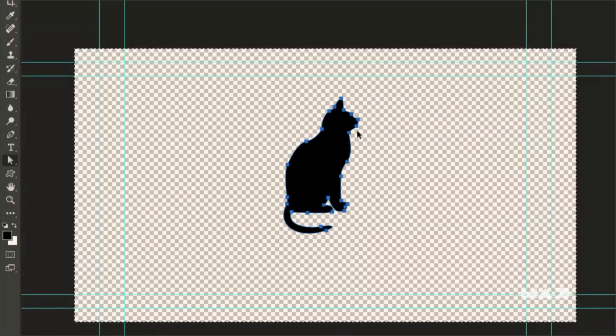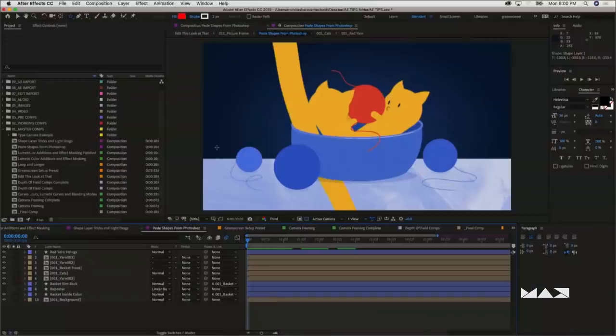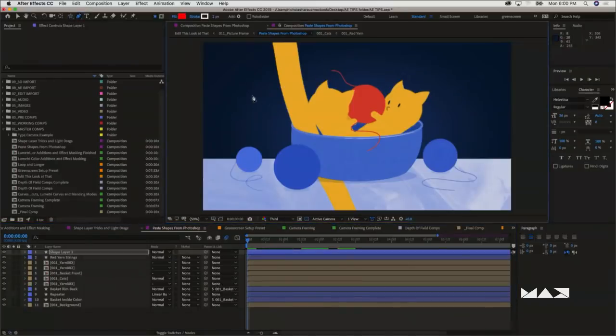I'm going to go into After Effects. And inside of After Effects, I will come here and select this layer. Actually, no, I won't select any layer. I'll select the pen tool, and I'll click and make a point. So you can see the shape layer there at the top of my composition panel called Shape Layer 1.